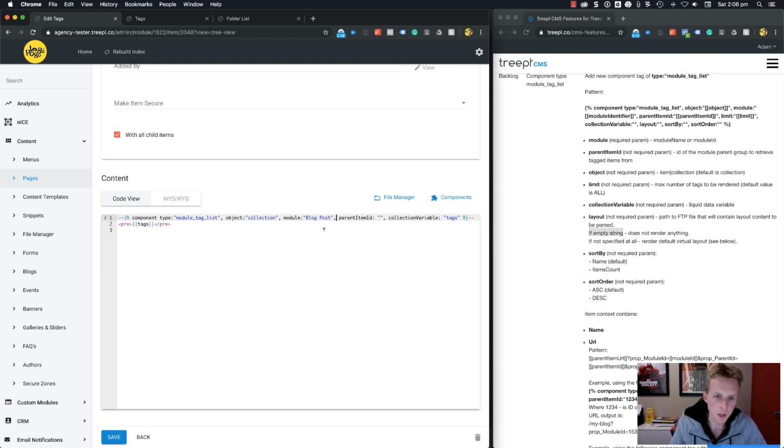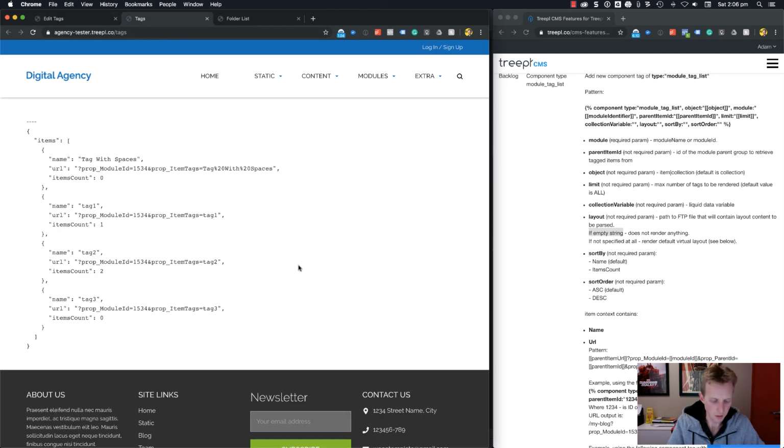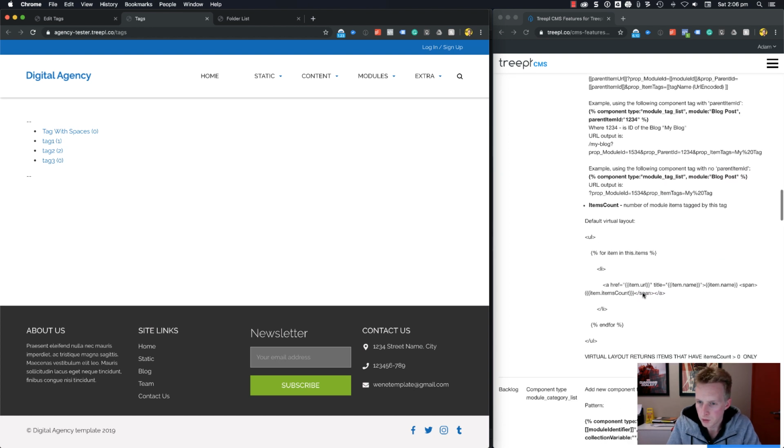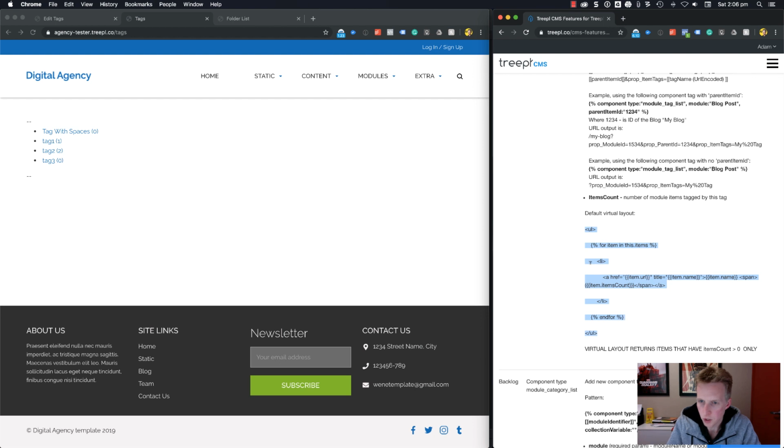Now you'll notice that in my test here, I didn't have it, but I was still not rendering that virtual layout. That's because I had a collection variable as well. So if you want to render the default layout, you can't have a collection variable on that either. If I take that off, resave, and refresh this page, we'll see we've got an actual list of tags. This is the virtual layout, and they give an example of what the structure of that is here.